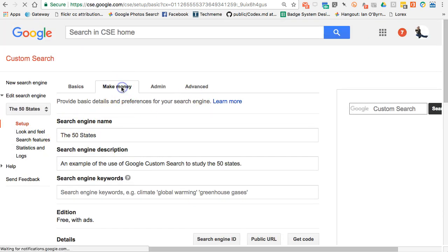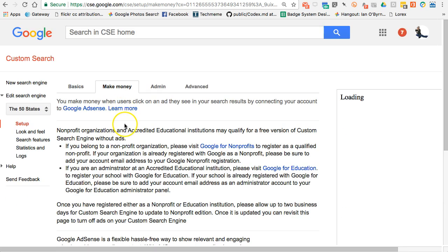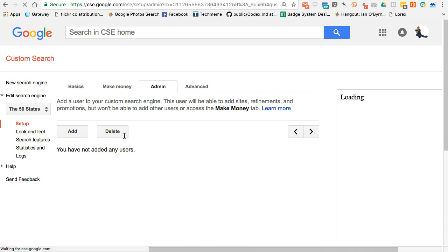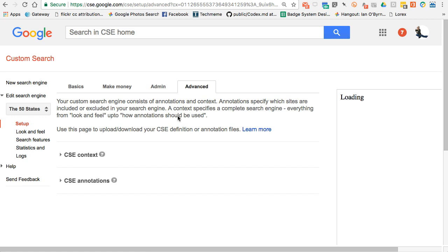I'm going to ignore the make money option. We'll click it just so you can see. I can put ads on this and make money. I can add some more administrative users. I keep it simple. More things tend to break in my experience.